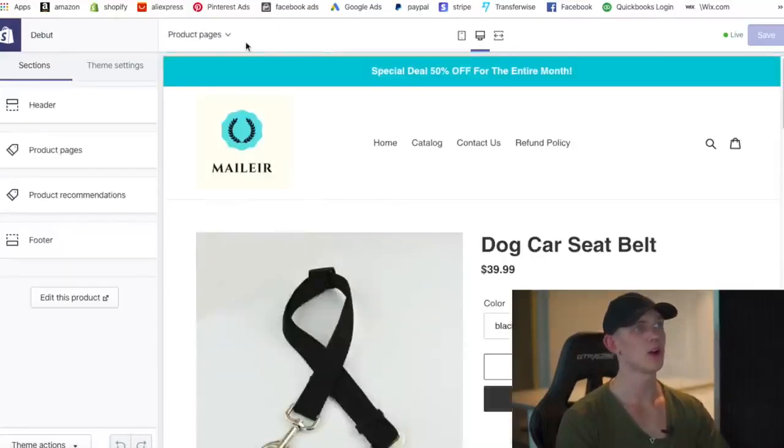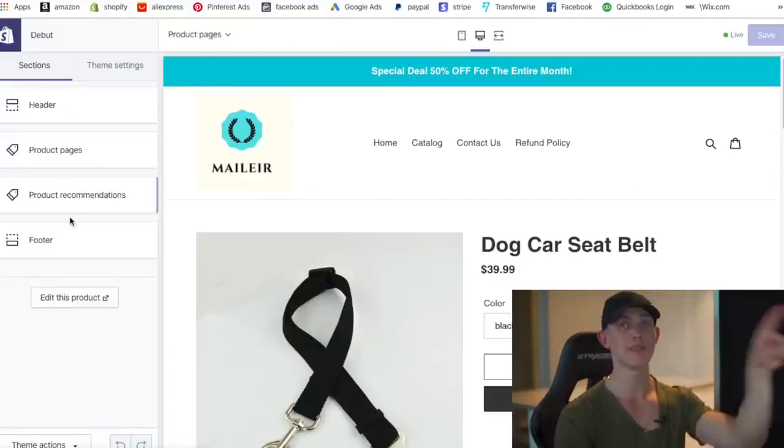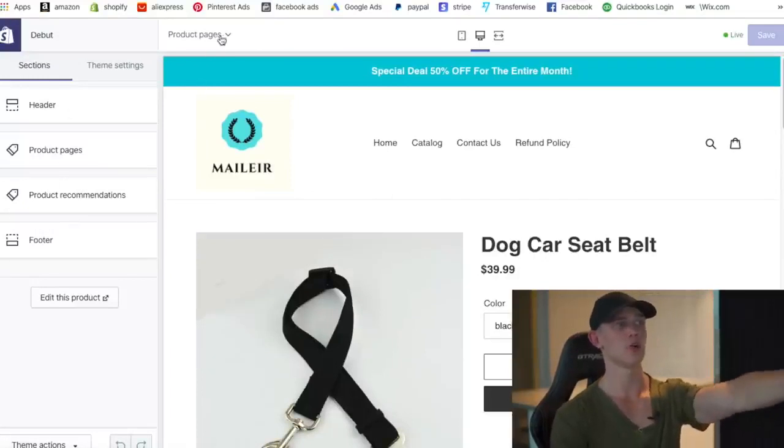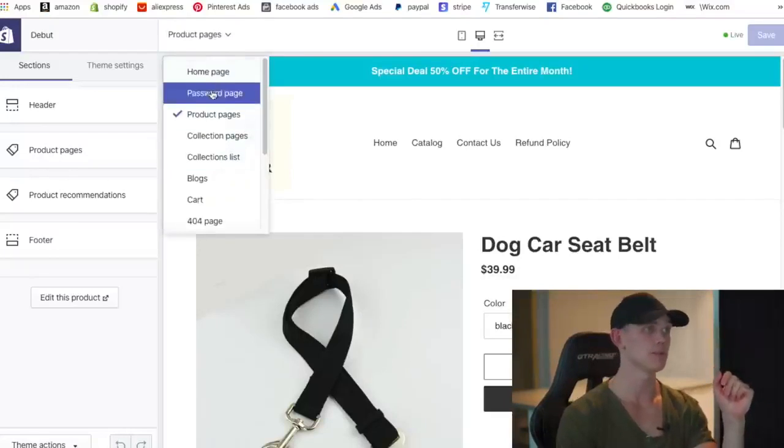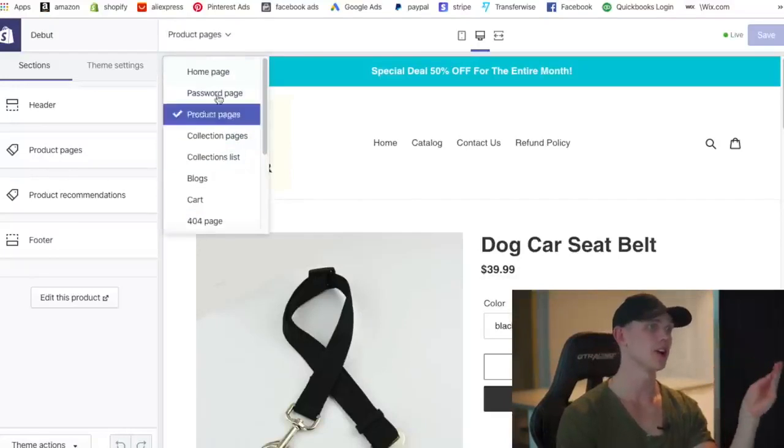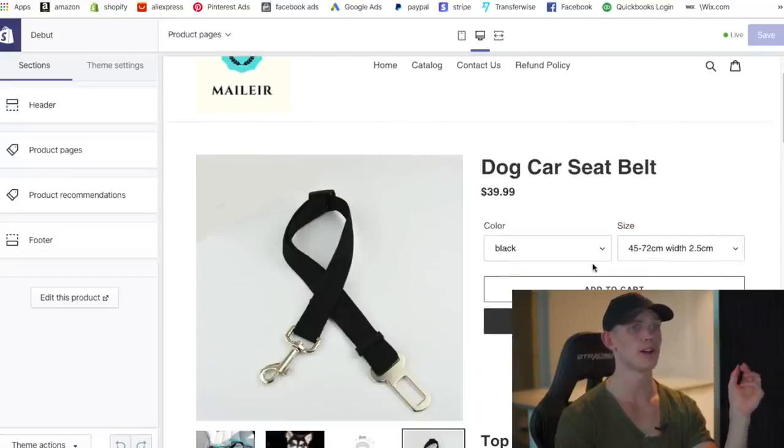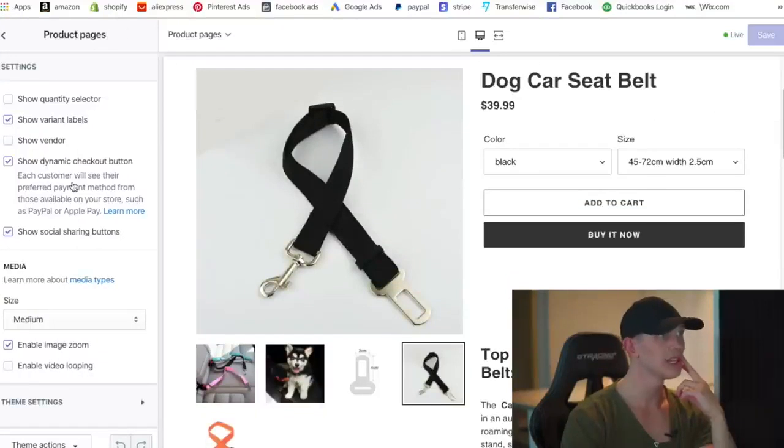And then once we're on the product page, as you can see up here, it changes all of the settings on the left side in accordance to what it is that you clicked up here. So product page, you have home page, you have your cart, you have all these different things. So we're on a product page. So now all of these things over here adjust so that we can edit the product page. So we'll click into product page.